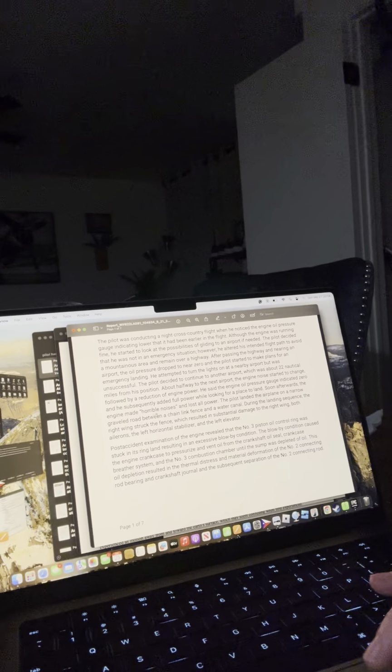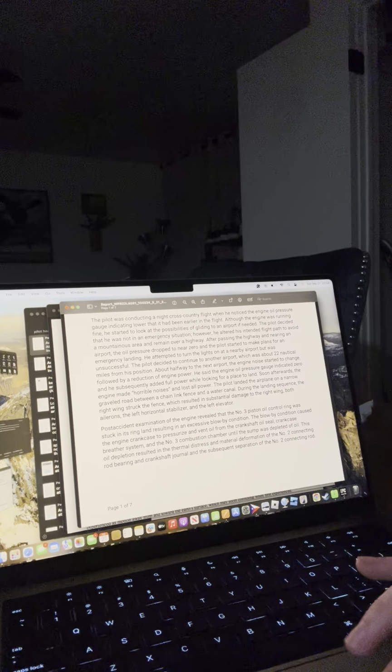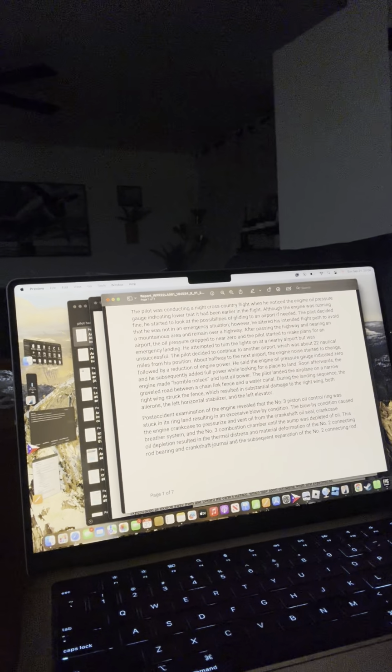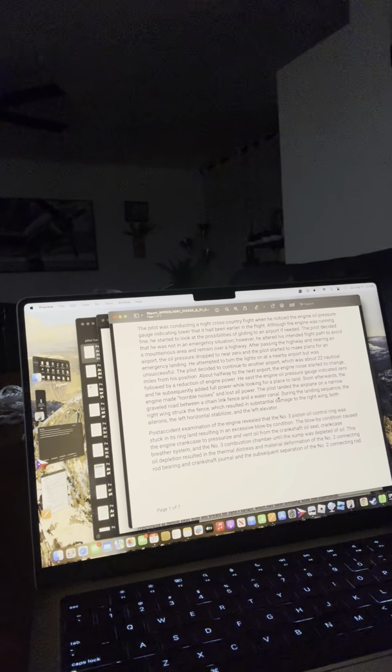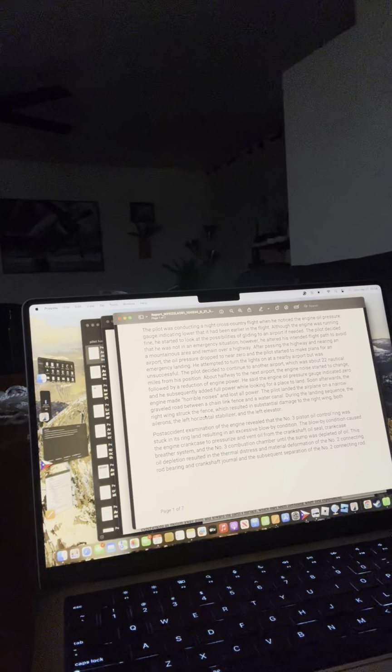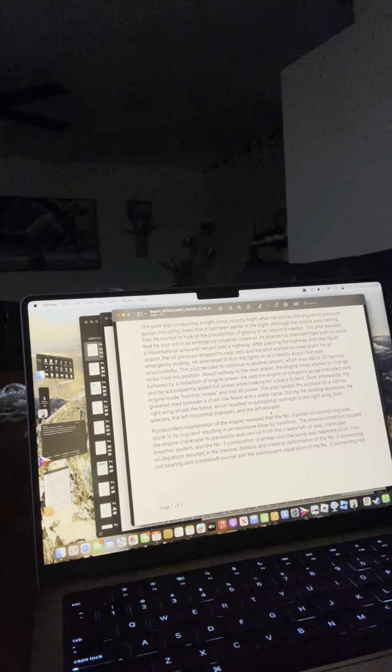structural damage to the aircraft on a narrow graveled road between a chain link fence and water canal. During the landing sequence, the right wing struck the fence, which resulted in substantial damage to the right wing, both ailerons and left horizontal stabilizer and left elevator.